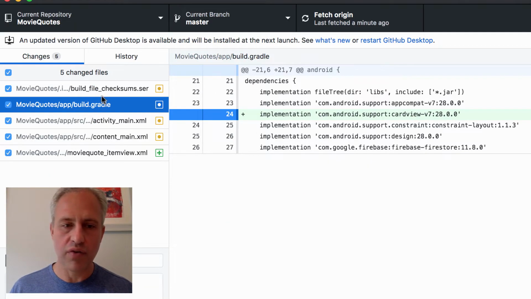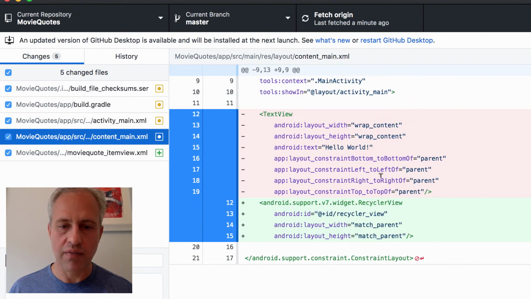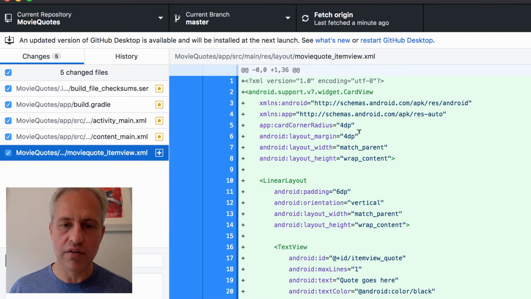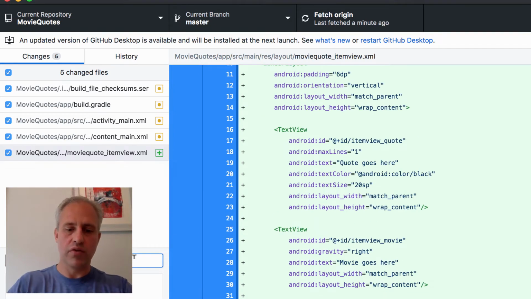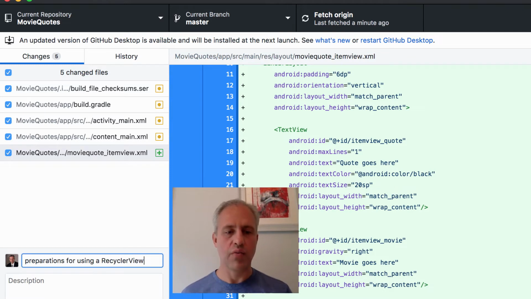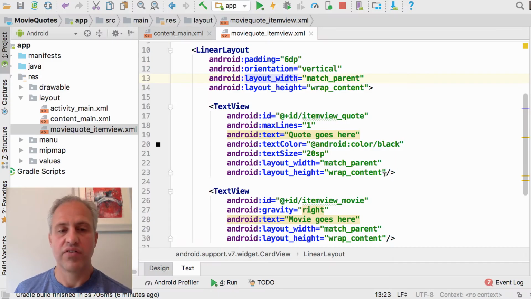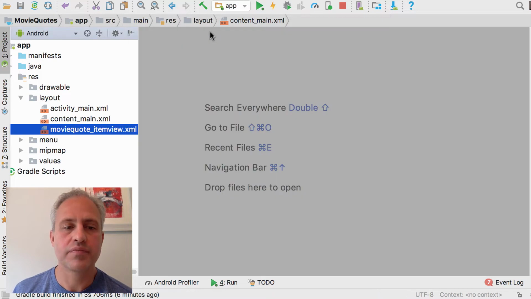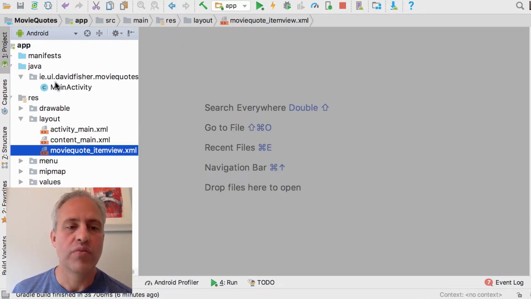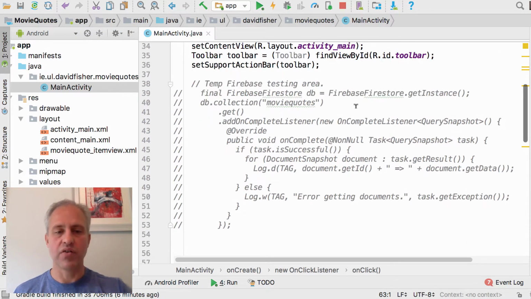So we've got the card view on the Gradle, we've got the plus button on the icon, we've got a recycler view in here, and then we've got our item view. So this is preparations for using a RecyclerView. Obviously I did that fast. It's because it's the third time we've done it, right? We also have to do some preparations in the code as well. So we've got some things to do in the code.